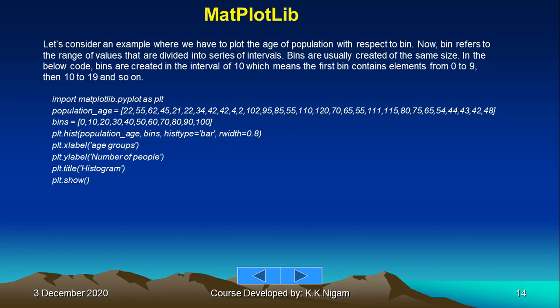Now let's consider an example where we plot the age of a population with respect to bin. Now bin refers to the range of values that are divided into series of intervals. Bins are usually created of the same size. In the below code, bins are created in the interval of 10. That means whatever comes in that particular range will be available in that particular bin, which means that first bin contains elements from 0 to 9, then 10 to 19, and so on. So like that.